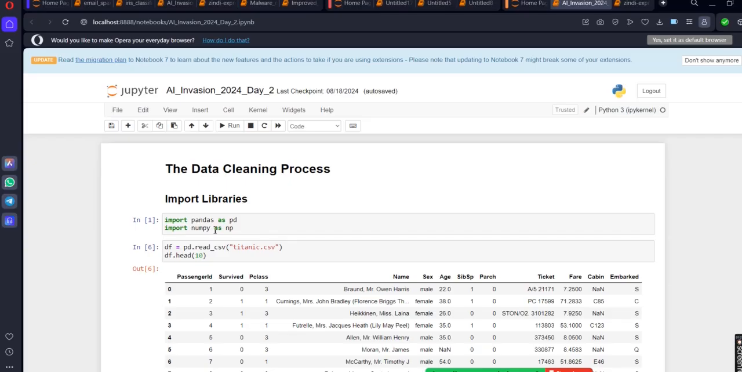Then we also have some libraries to split our data. We have libraries to build a model, so we have classification and regression. After the importation of the libraries, the next step is to read your data, the dataset. That's the second step, to read your data.